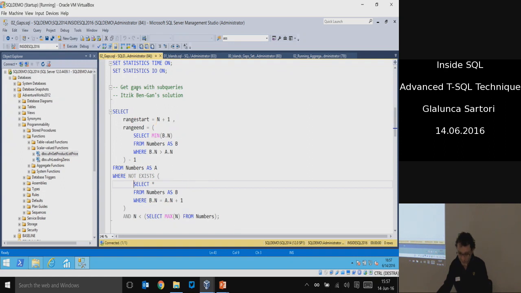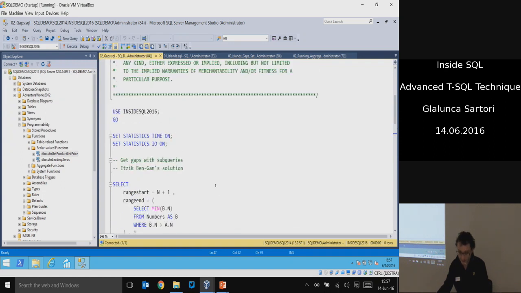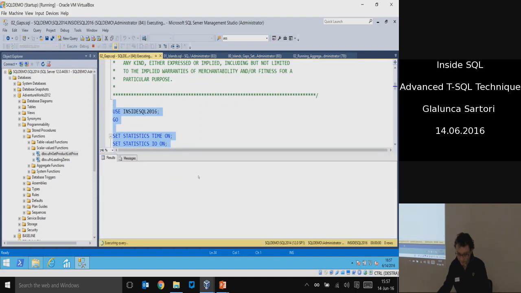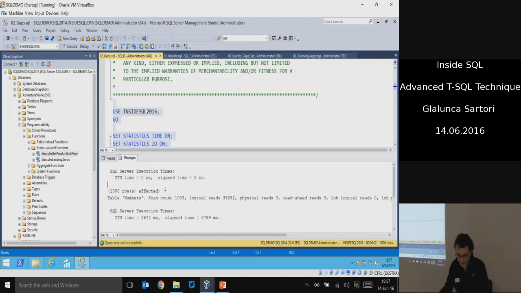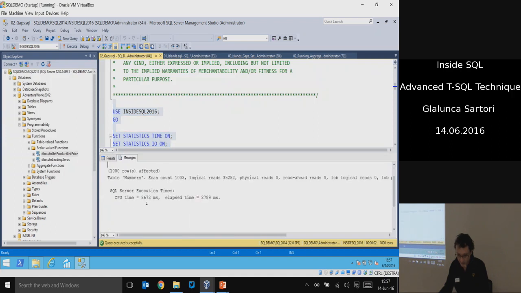So this performs very well. Let's have a look with statistics time. Even if it accesses a table 3 times, it performs very well. Let's have a look at the messages here. We have a CPU time of 2.5 seconds, roughly.